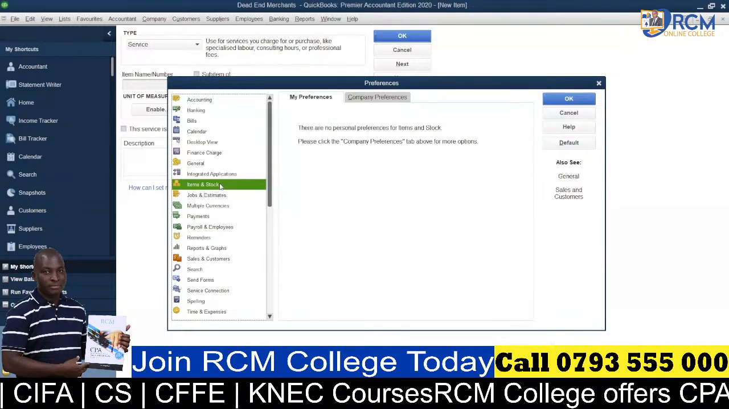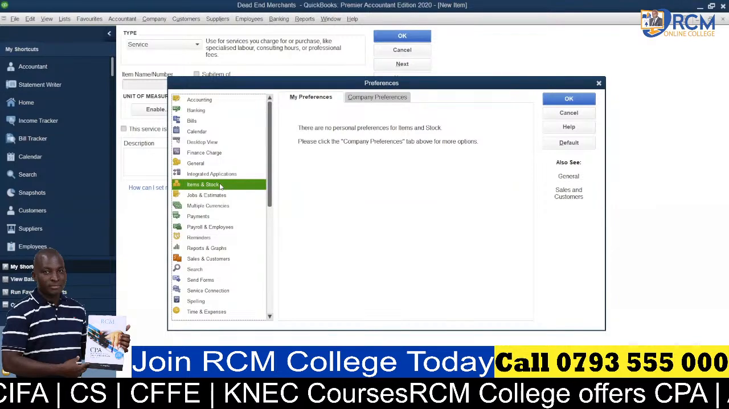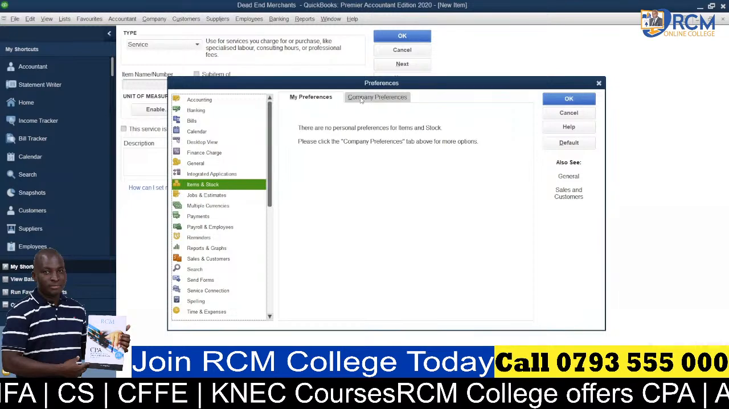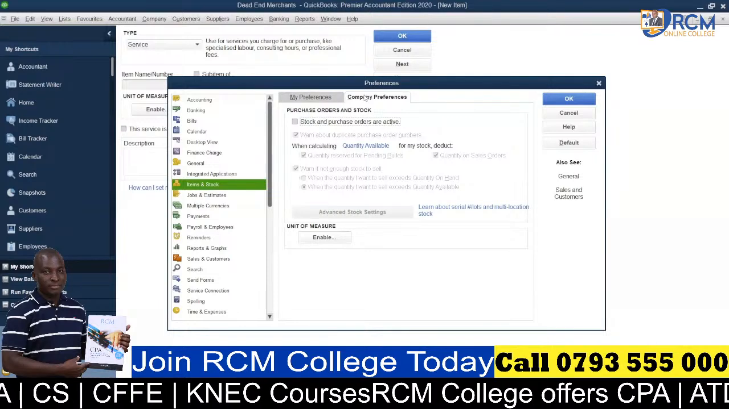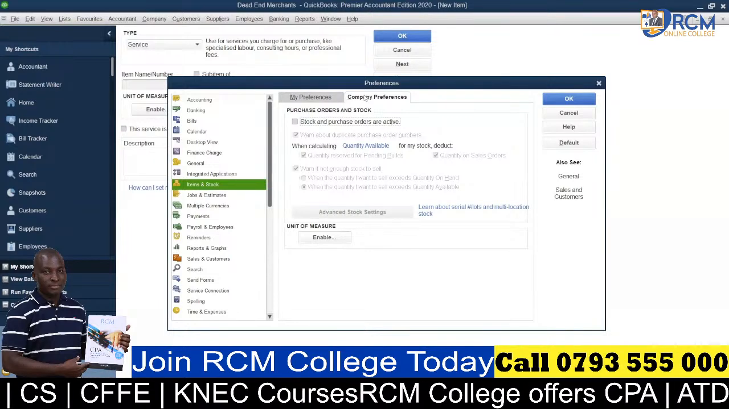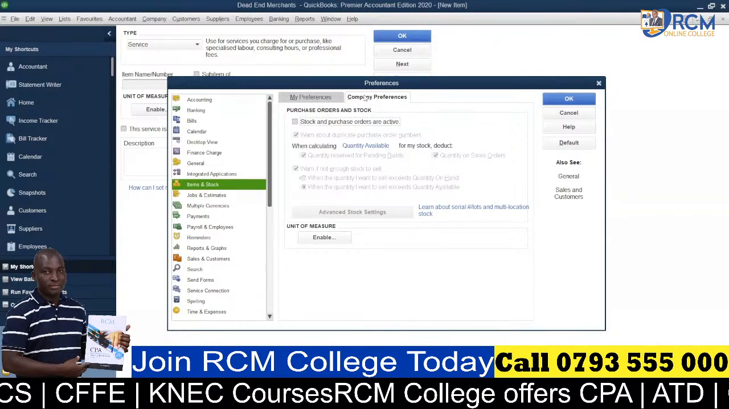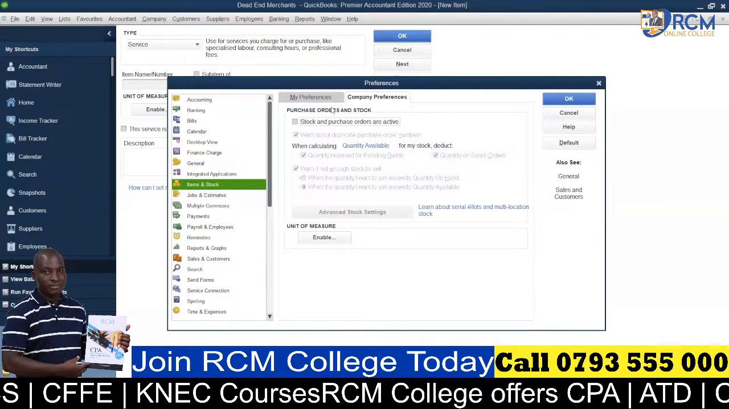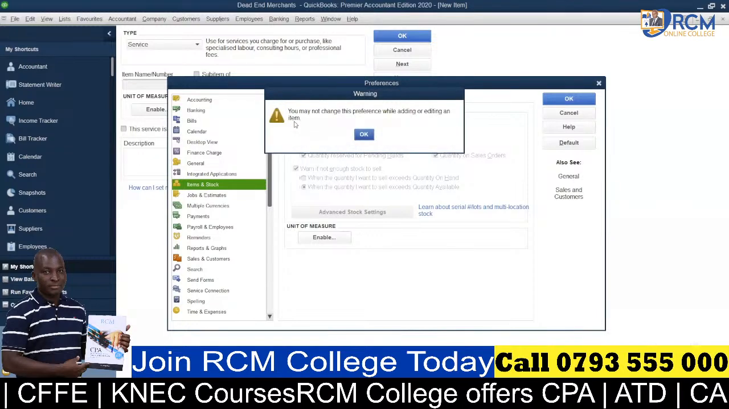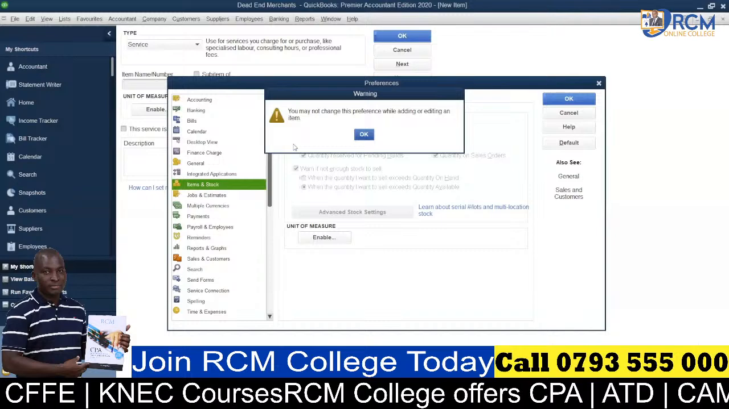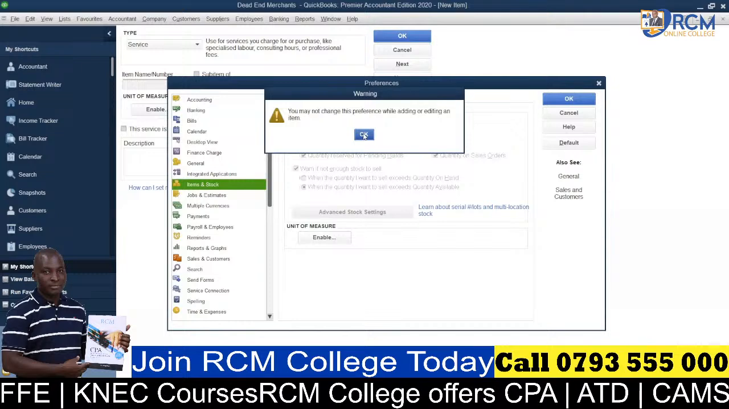From the right pane, there are two options: My Preferences and Company Preferences. So click on Company Preferences. And then you will see stock and purchase orders are active, but the checkbox is not checked. That means that it has not been activated. So to activate it, mark that checkbox. You are told you may not change these preferences while adding or editing an item. All right, no problem. Just say OK.